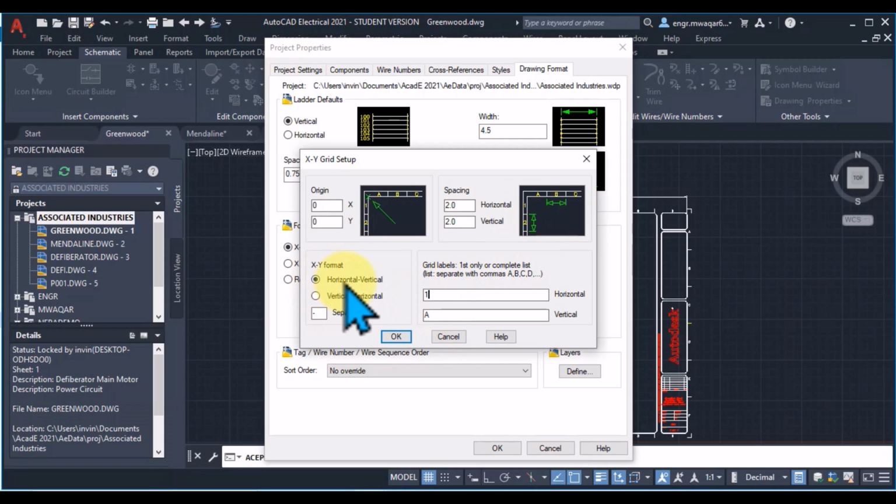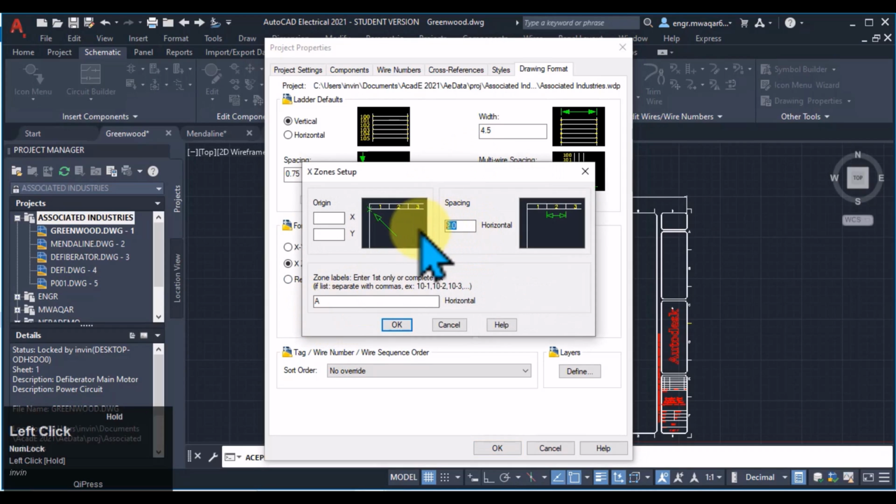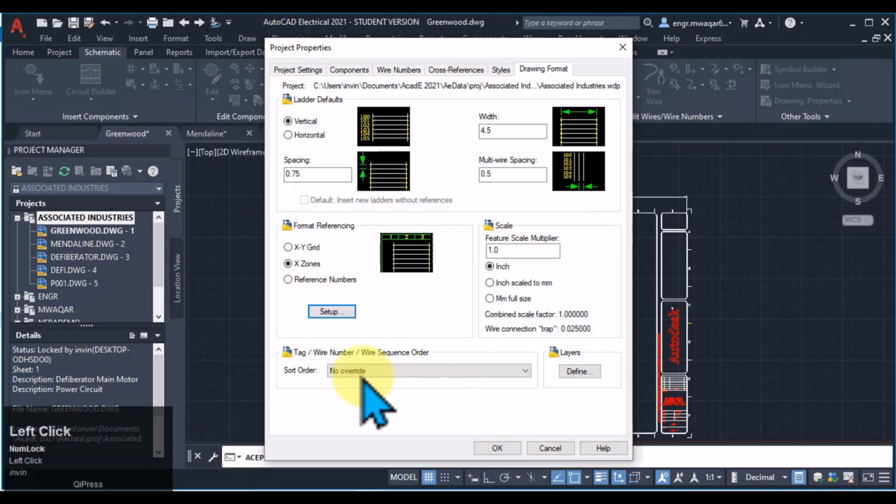You can select horizontal, vertical, and increment the value like in this form, and X zone will give the value based on the X axis. We can also go to setup and select the spacing of the X axis and the origin values. If our X axis is alphabets, then we will leave this as A. If the X axis is based on numerical values, then we will select 1.